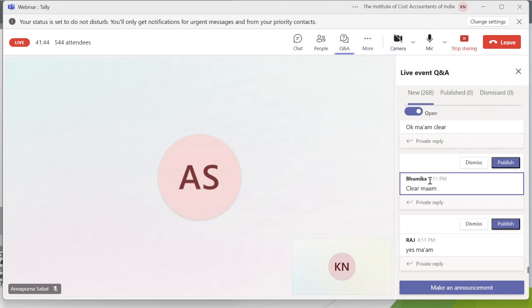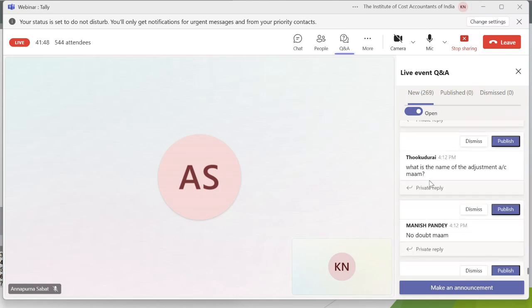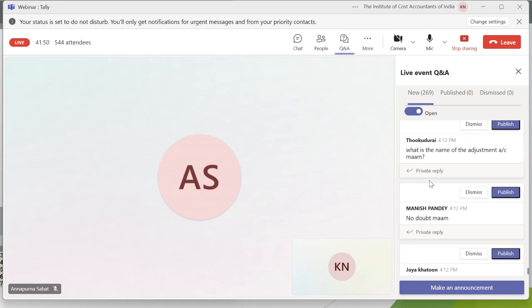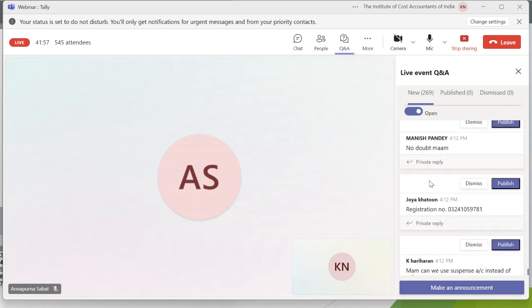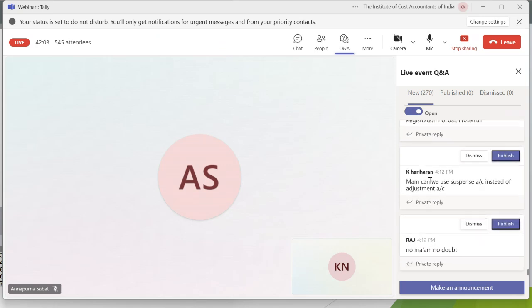Should I start practicals in Tally? What is the name of the adjustment account? Only adjustment account. You can write any kind of name, A, B, C, D, adjustment for RCM, anything, but it should be under current assets. You can use the suspense account, but basically an adjustment account should be there.